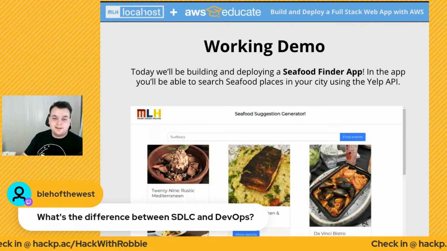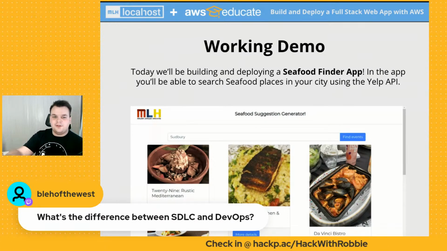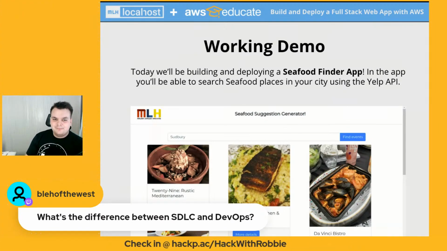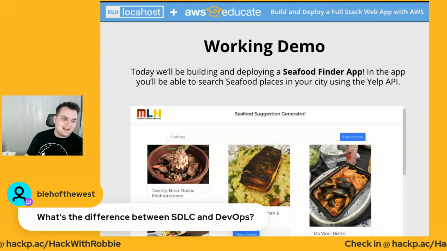They're saying that because they don't know the answer. That is their get out of jail free clause, is they tell you to go and Google the answer for homework. That's what I'm going to say here. You should go and Google the difference between SDLC and DevOps.